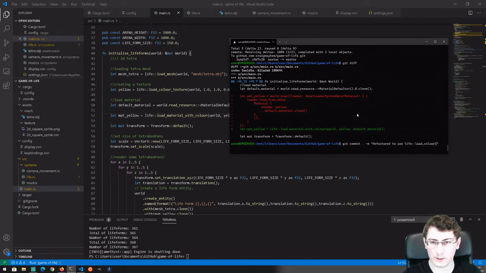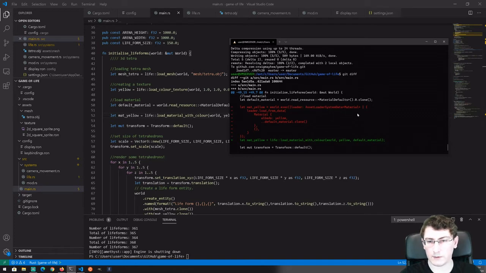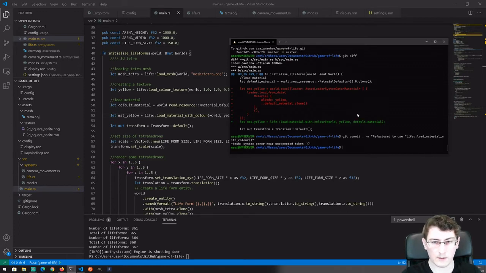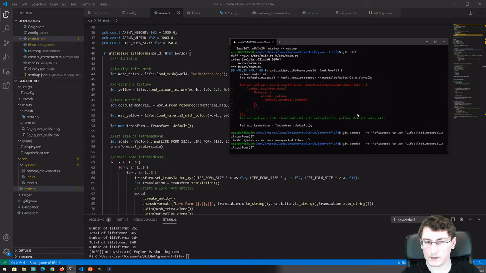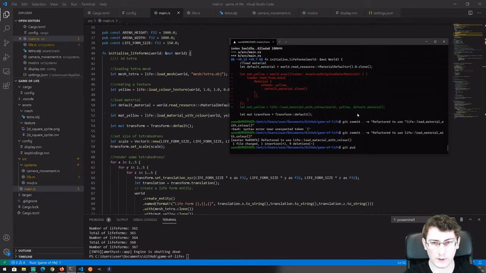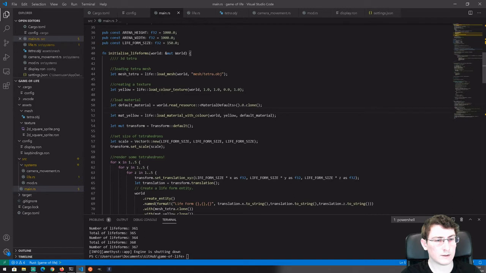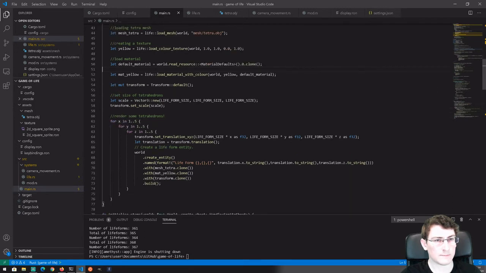Refactored to use. Yeah, we can replace this, can't we? What did I do? Oh no, there we go. Good. Refactored to use life load material. Blah blah blah blah blah. Function calls. It has brackets. What have I done? Oh, there we go. Yep. Git push. Okay, so that's looking better. What next?